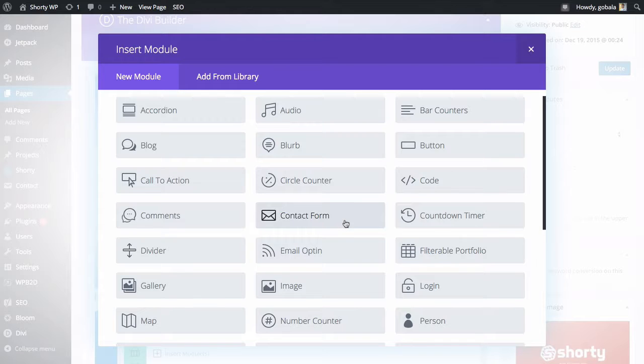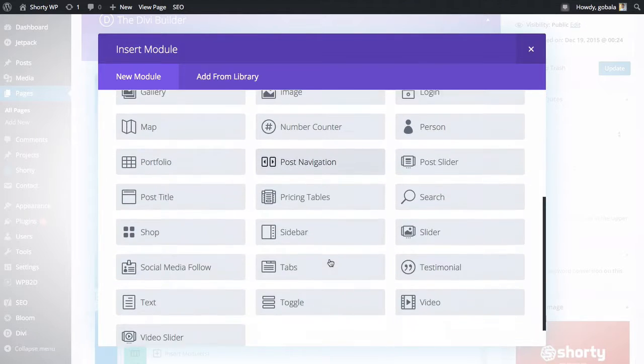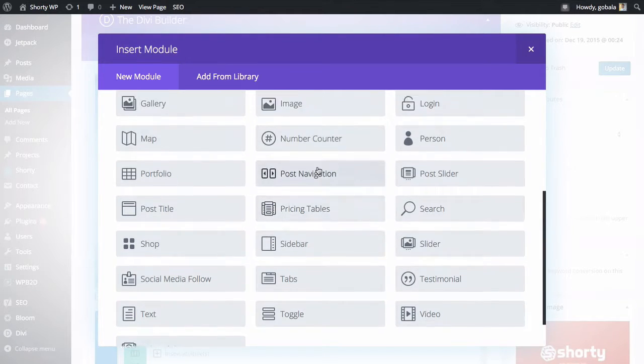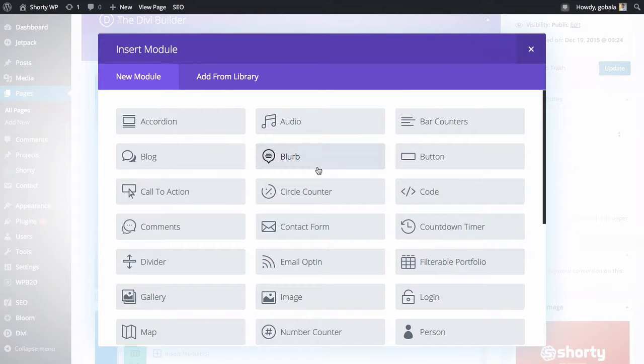Not using any third-party plugin, but the built-in or pre-packaged contact form system with Divi. Then you have your countdown timer, email opt-in forms, and images, login, counter, map, gallery, lots of other stuff that you can see here. As an affiliate marketer also, testimonials, tabs, social media follow buttons, video slider, pricing tables, post slider, almost everything you need as an affiliate marketer to generate leads, to build a powerful, beautiful looking website.